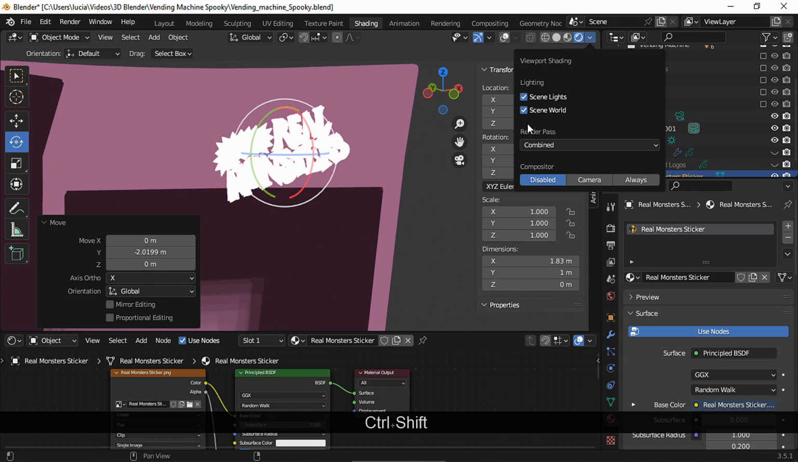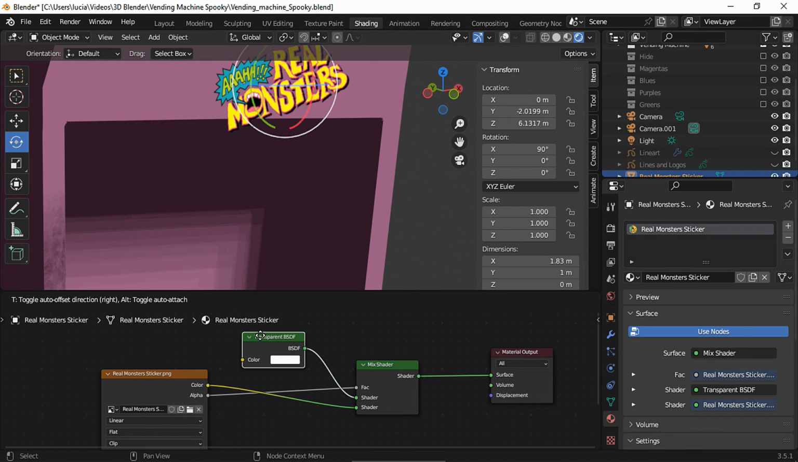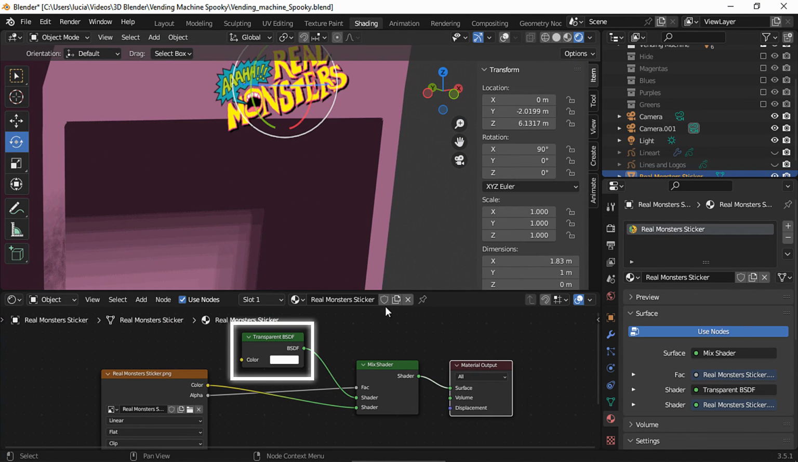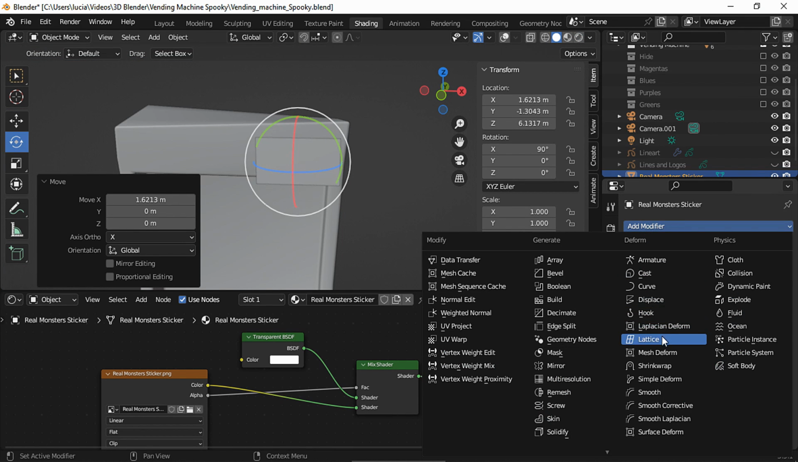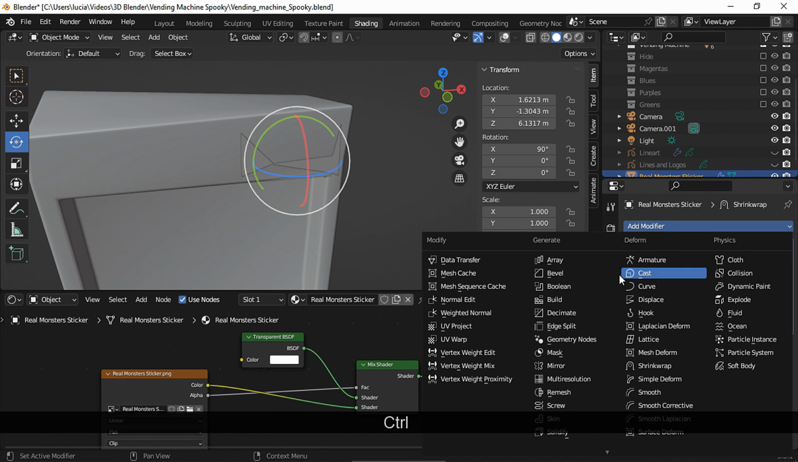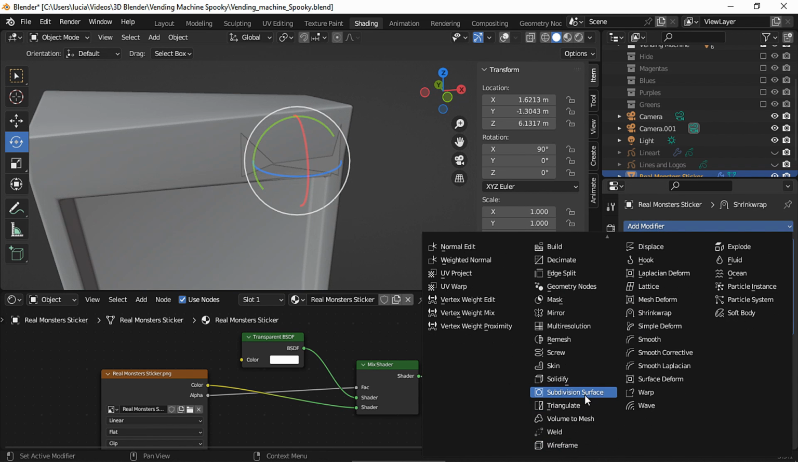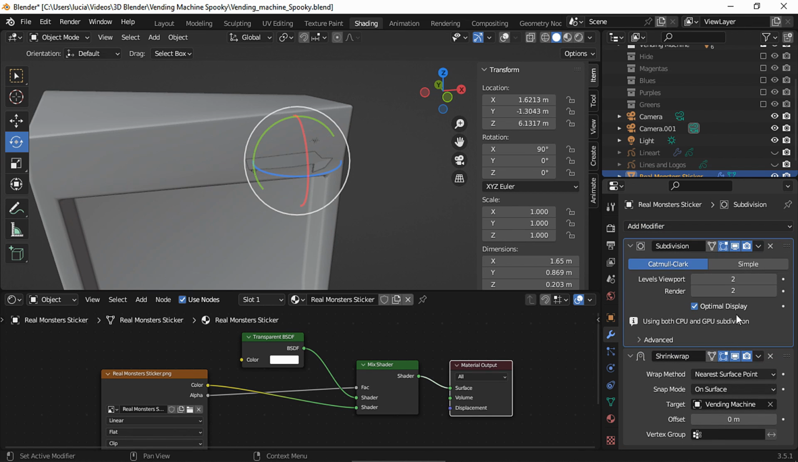I didn't want my sticker to be affected by light, so I changed the Principled BSDF node to a transparent BSDF node and added a mix shader node. If you're using an older version of Blender, you might not find the mix shader node, but you can use the mix RGB node. I used a shrinkwrap modifier and a subdivision modifier so the sticker will get pasted perfectly onto the vending machine.